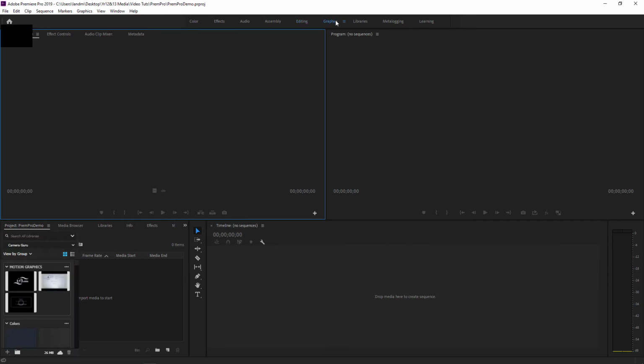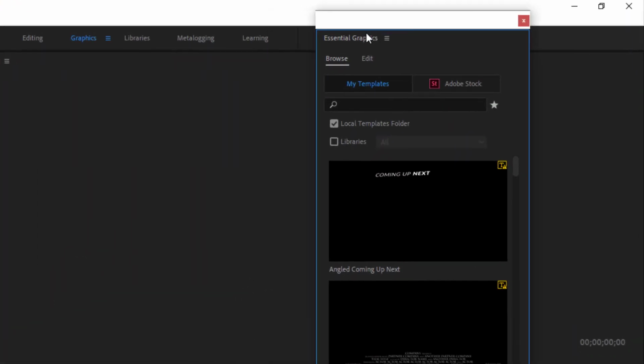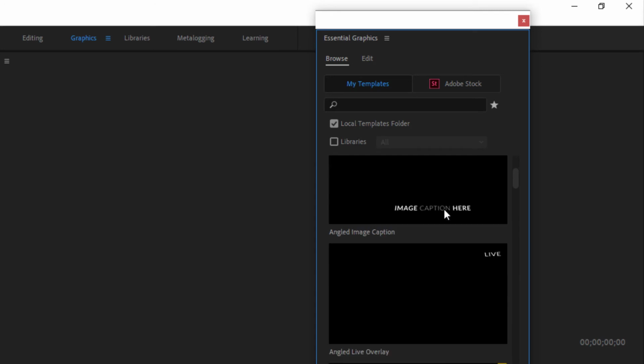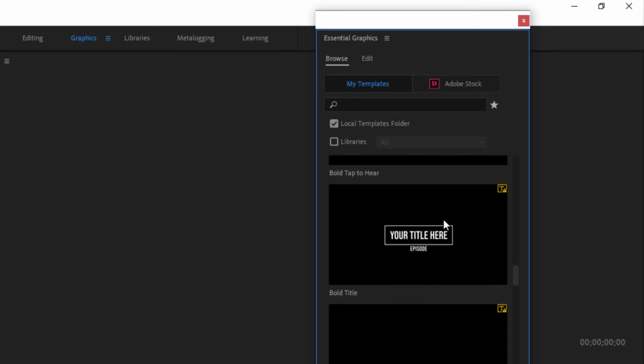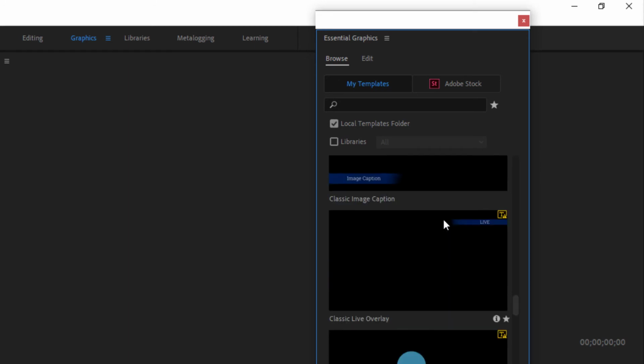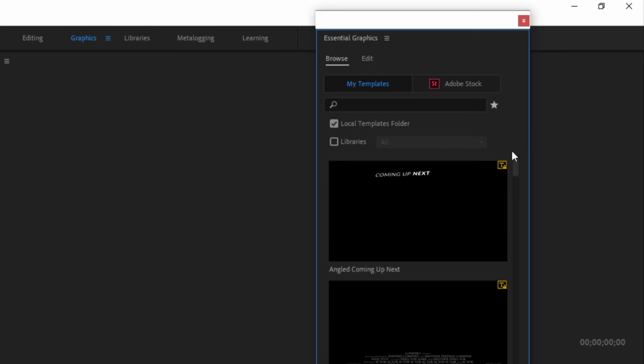If you want to edit graphics or do graphics, immediately this happens, the whole screen changes and you get this palette come up, the essential graphics. There are lots of online graphics which you can use that are free. Some are Premiere graphics which are paid for, but there's still a lot of good graphics you can use, lower thirds, etc.